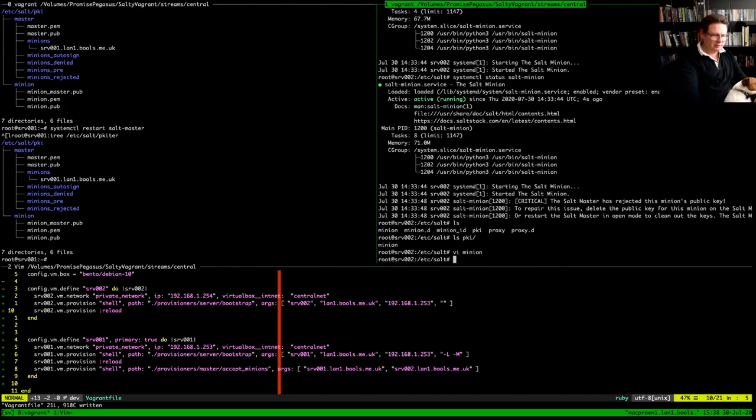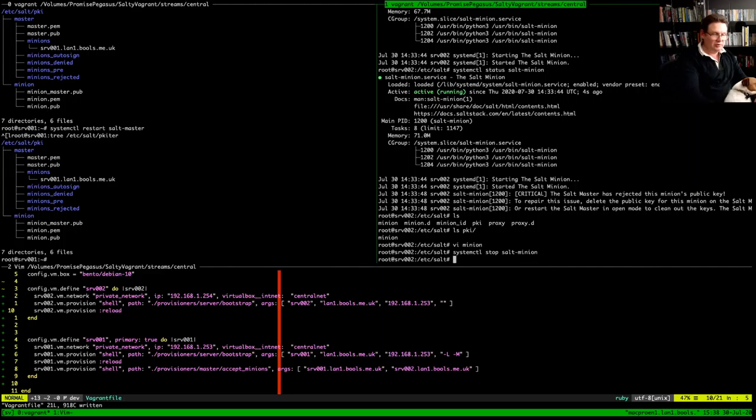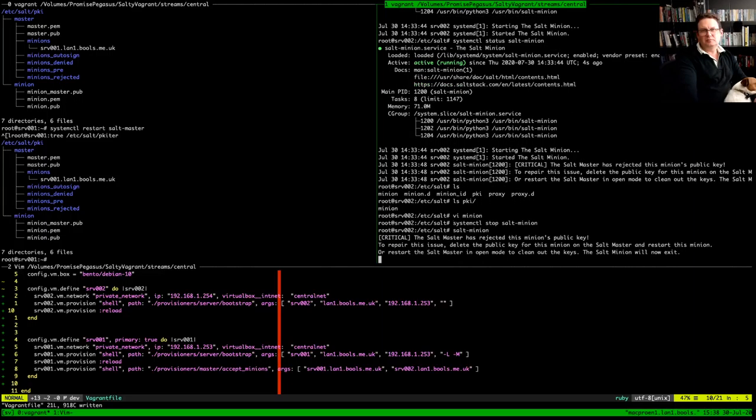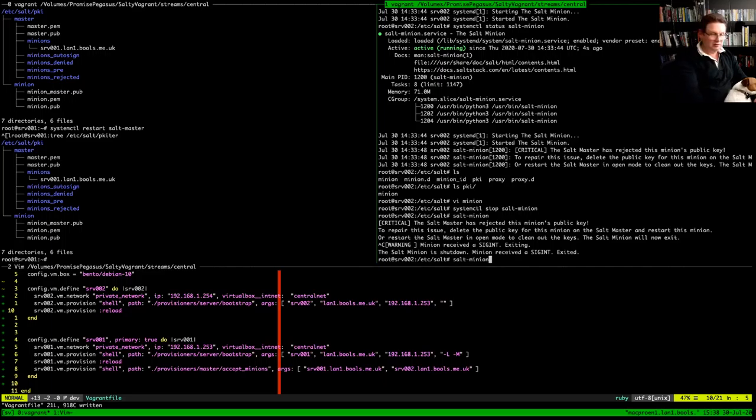Okay, so what we'll do is systemctl stop. I think it's actually stopped anyway. And then we'll run it manually. And we're getting nothing there, so log level equals debug.